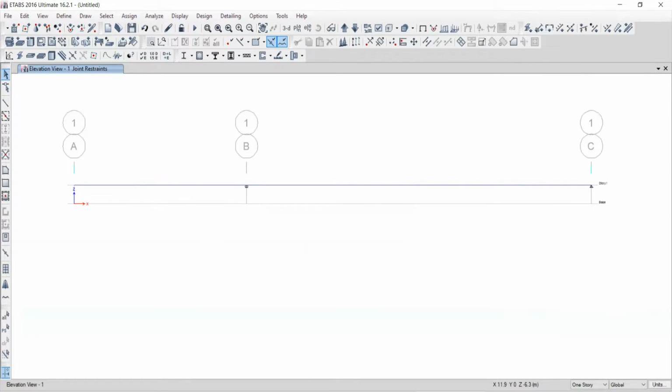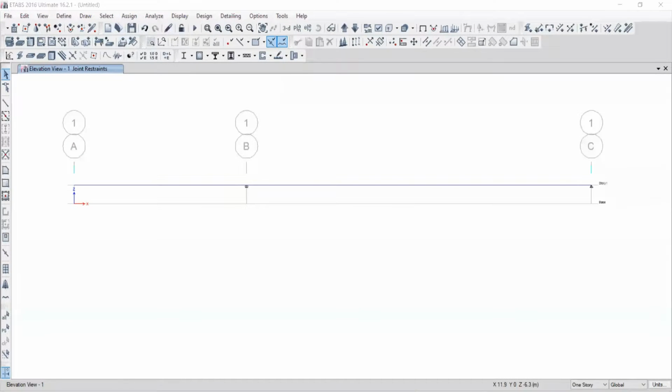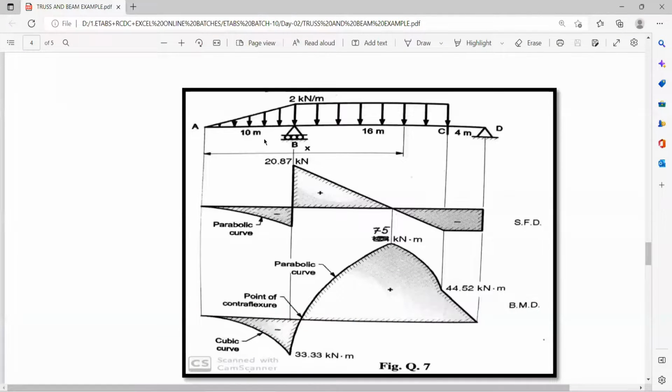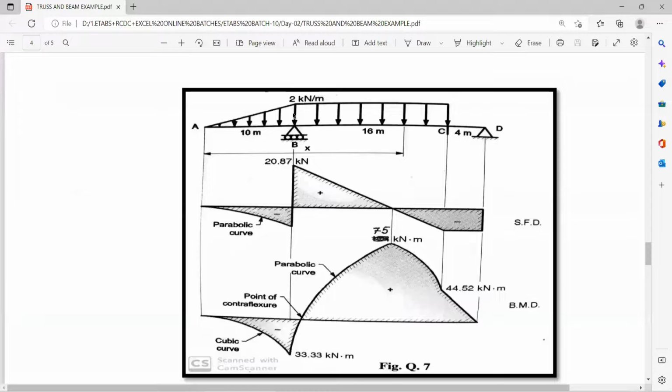After that, we have to assign the loading. What loading is there? Here on the left hand side cantilever portion, we have to assign the uniformly varying load. So how to assign the uniformly varying load? Very interesting it is. So tell me, is this uniformly varying load over the joint, over the frame, or over the area? What is it?